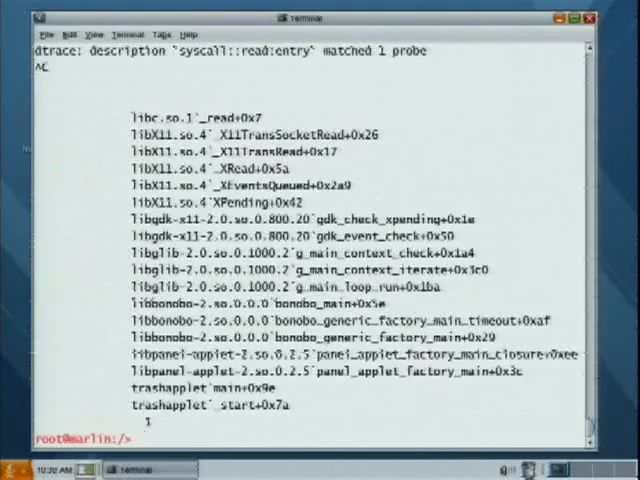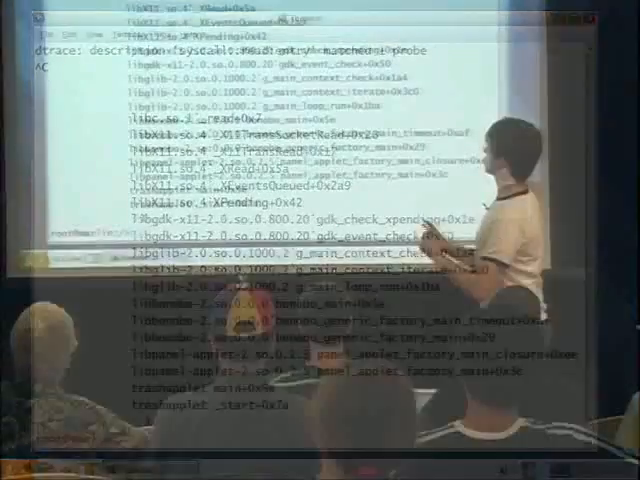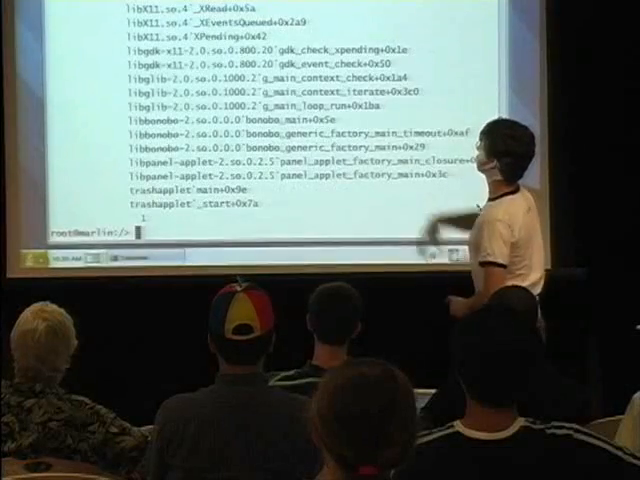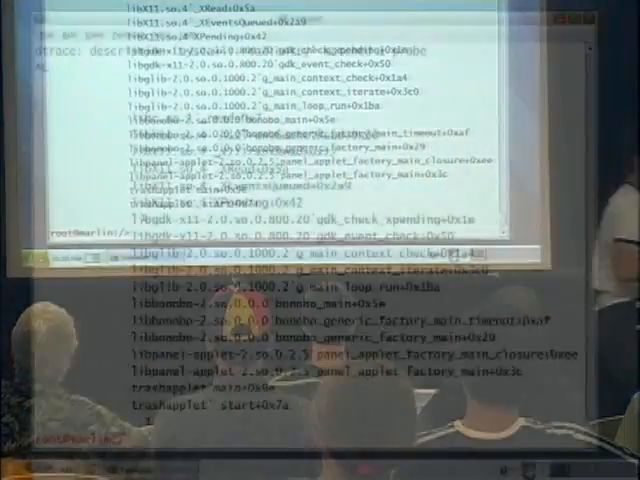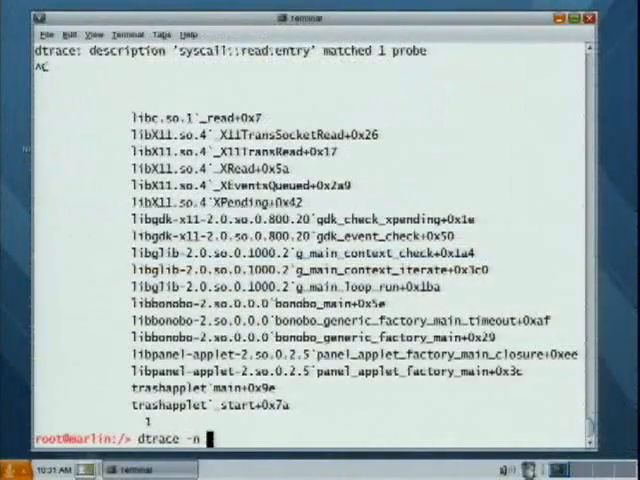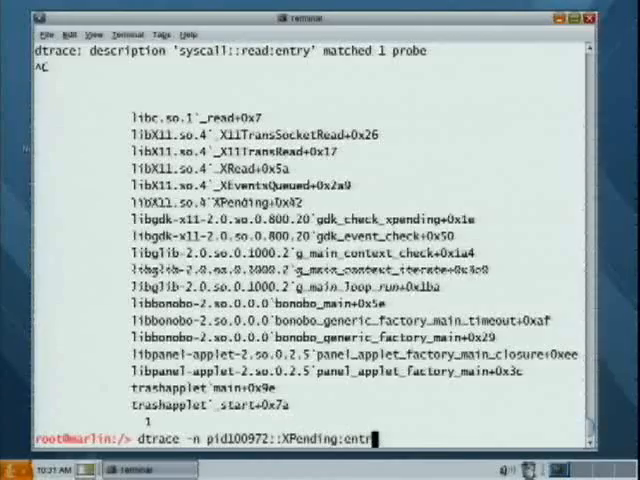Up to this point, we've been instrumenting the kernel, right? Actually, let's hop up into the app and see what this thing is doing. Let's go instrument X pending in trash applet. So dtrace -n, I'm going to use the PID provider now. The PID provider is able to instrument every single instruction in every single running process, which is a lot of instrumentation. And what I'm going to do is instrument X pending entry.